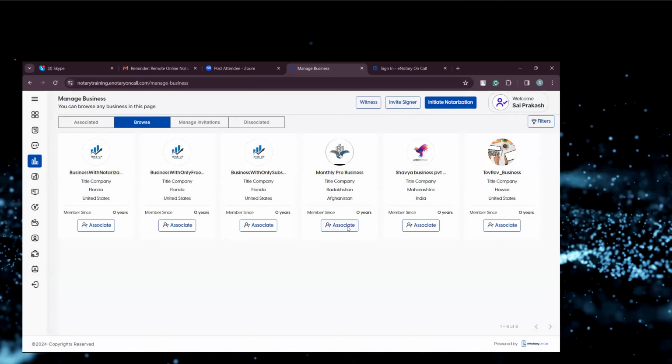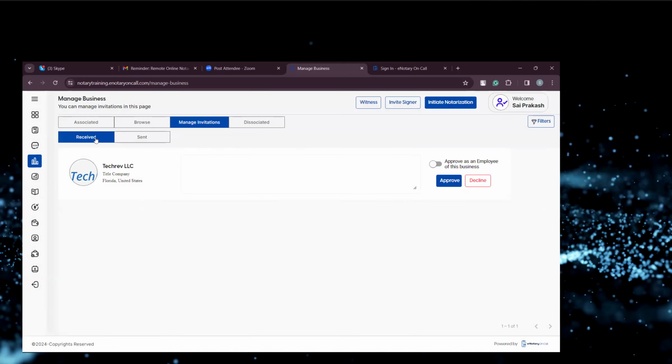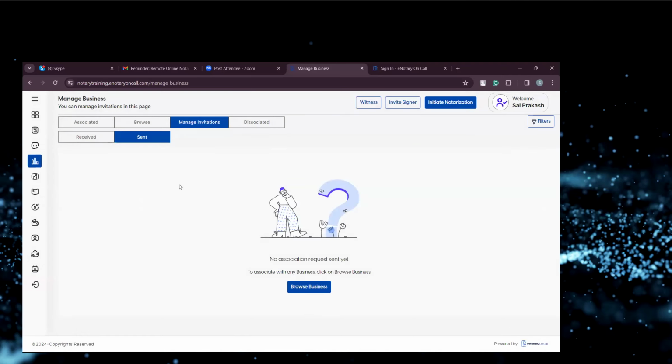While creating a request, in case you are associated with multiple businesses, you can choose which business you want to send a customer to. So that is also a part of being a notary. Manage invitations is where you'll find any association request you have received from any business. And if you have sent an association request to any business, you'll be able to see it here.